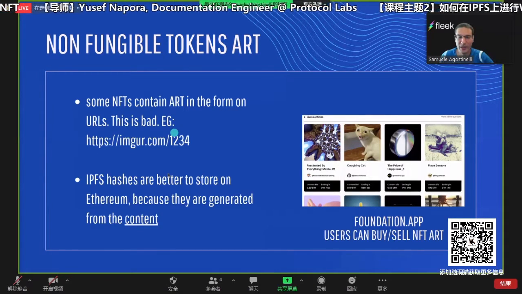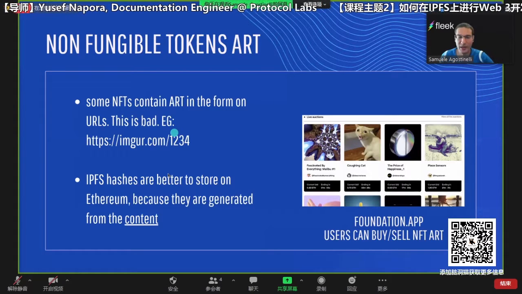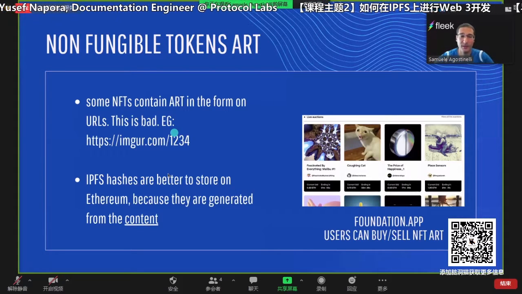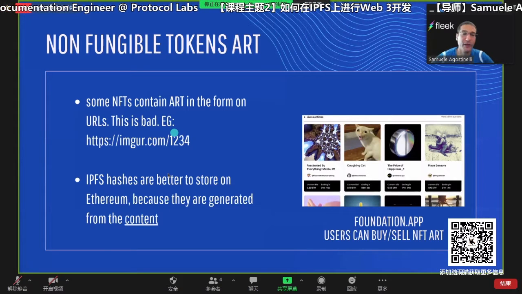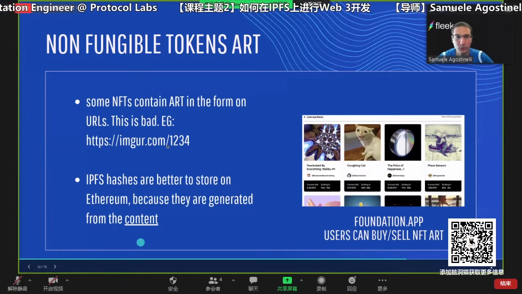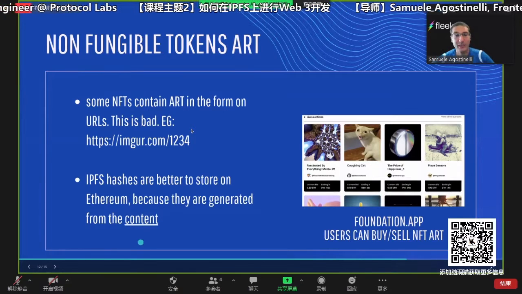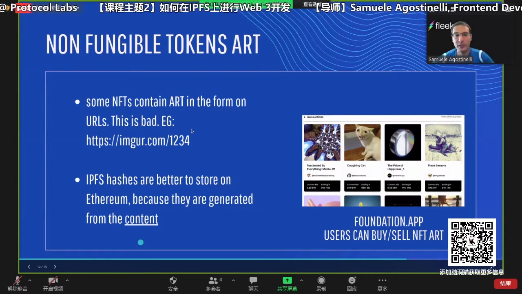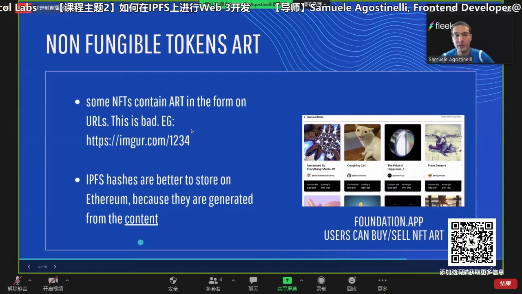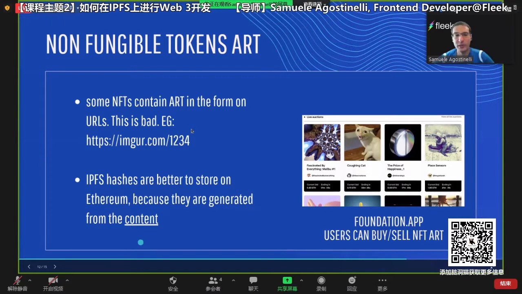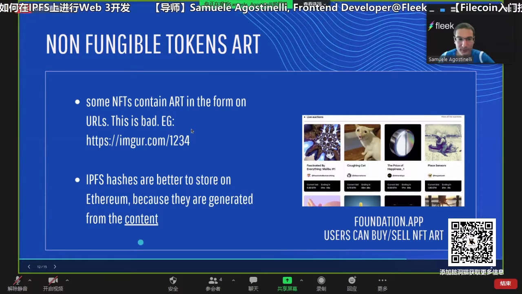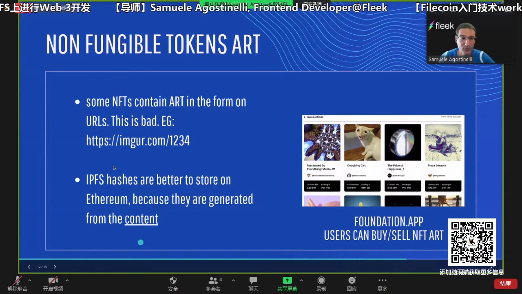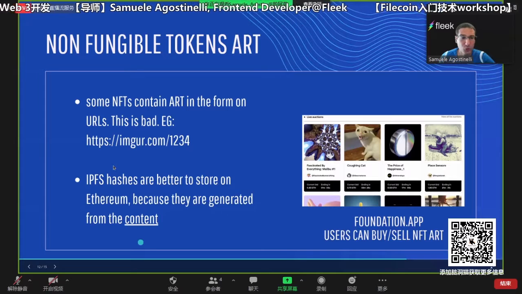Or this 123 URL that identifies my file, they could lose my file, for example, or they could refuse to give me my file, or they could change my file. And any of these actions compromise the value of your NFT. So it's not good. The good way to do this is by storing an IPFS hash or the CID.